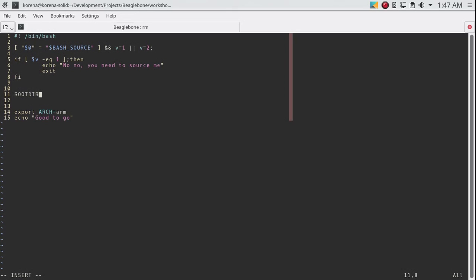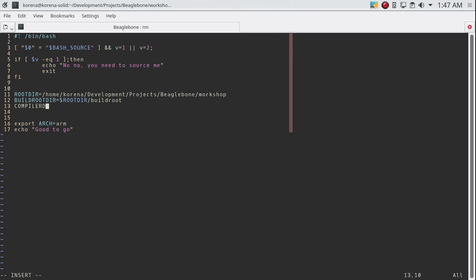Let's set our root directory, just so that we don't have to type this every time. Development, project, BeagleBone, and workshop. So this is the root directory of our workshop. Let's set buildroot's top directory. Okay, and our compiler's directory, which is under buildroot. Output, host, and usr.